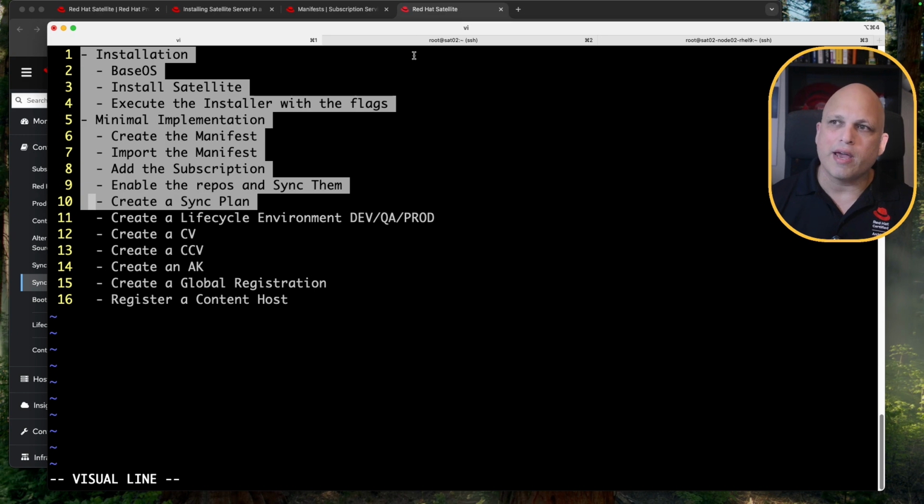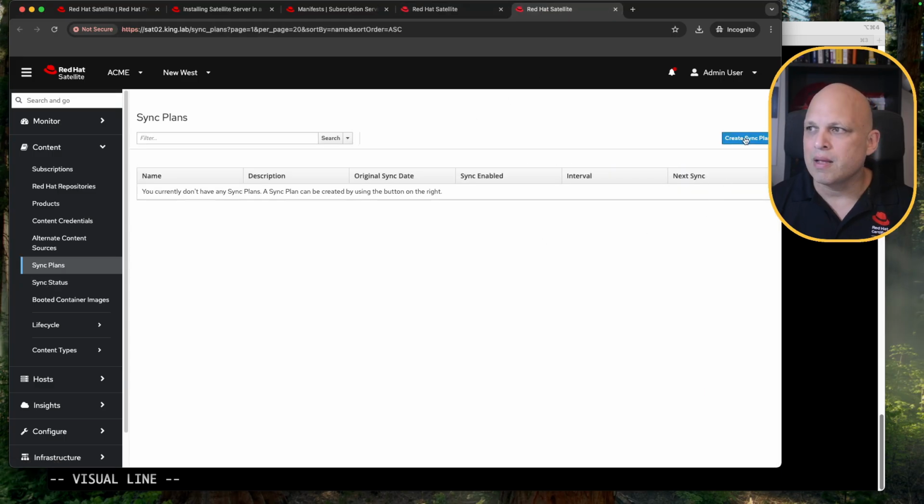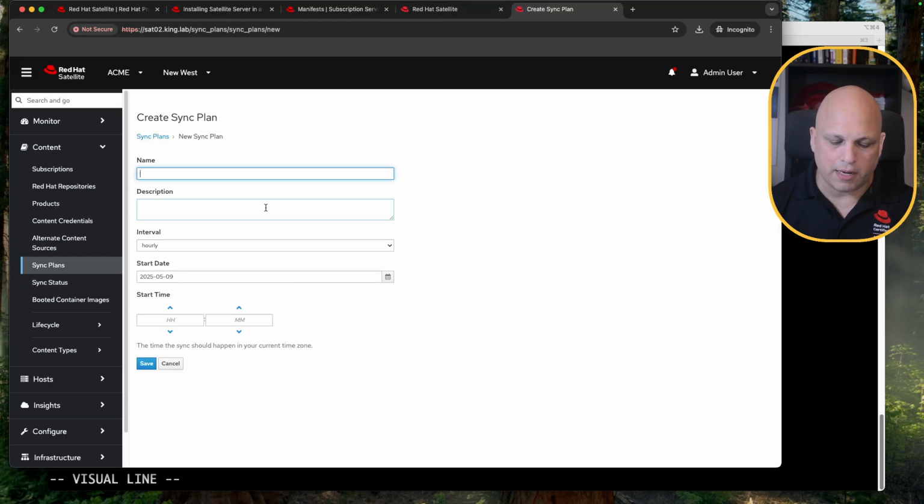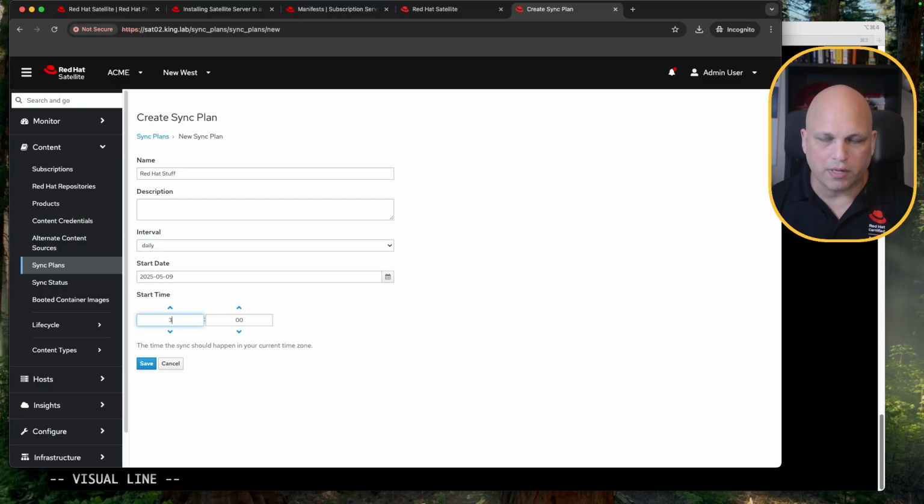Wally, should I wait for the sync before creating the sync plan? If you wish, you can, but we can do this in parallel. This is not a big deal. So the sync plan is here. Let me open this in a new tab. What I like to do, create a sync plan, Red Hat stuff. You can set this daily. Personally, I like to put this at 3 a.m. and hit save. That's it.